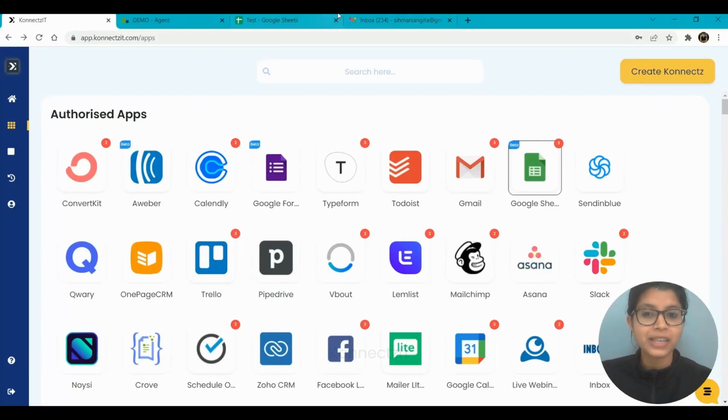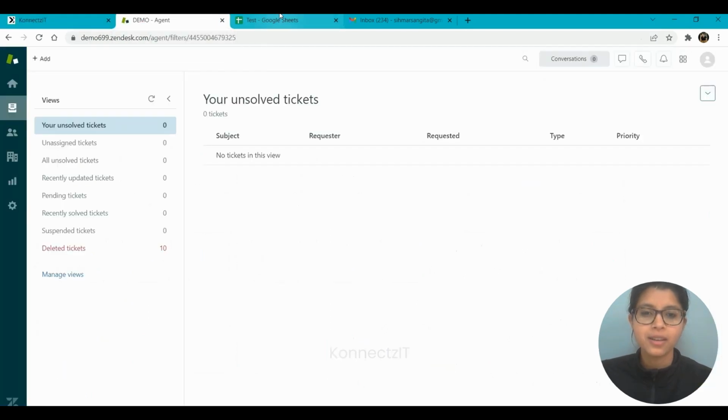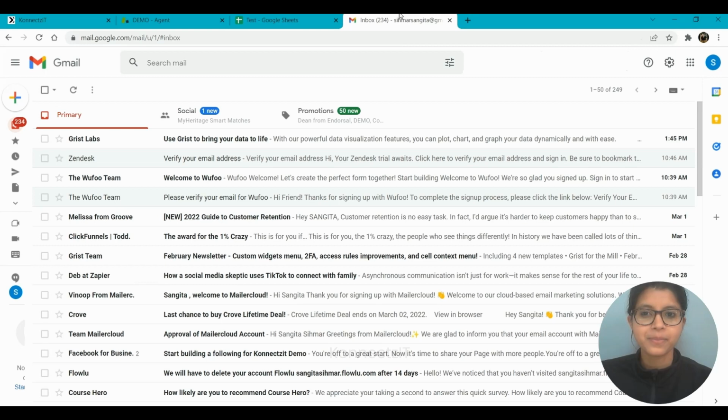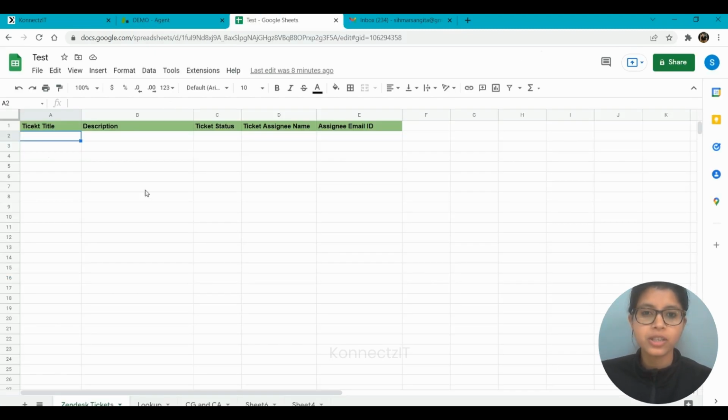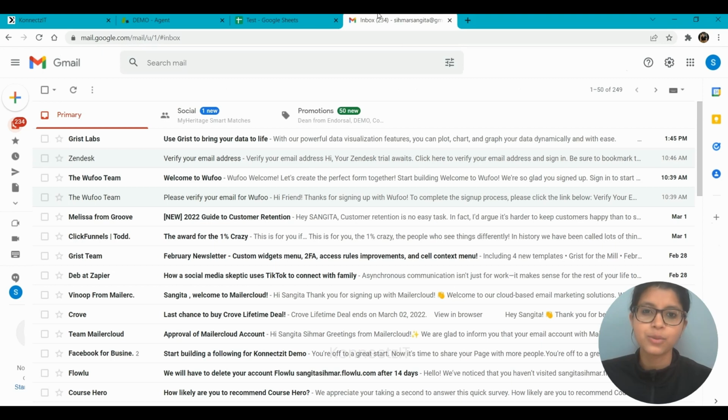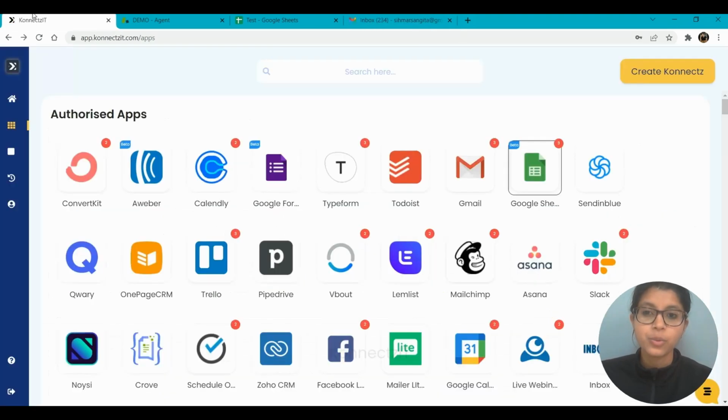So we are going to work on a Connect today which will involve three applications, called Zendesk, Google Sheets and Gmail. So what exactly are we going to do here? Since Zendesk is basically a ticketing system, we are going to generate new tickets, capture them and send them to the Google Sheets that I have already created here, as you can see. And we are also going to notify the assignee regarding the tickets using Gmail. So we are going to integrate all these three applications using our platform KonnectzIT.